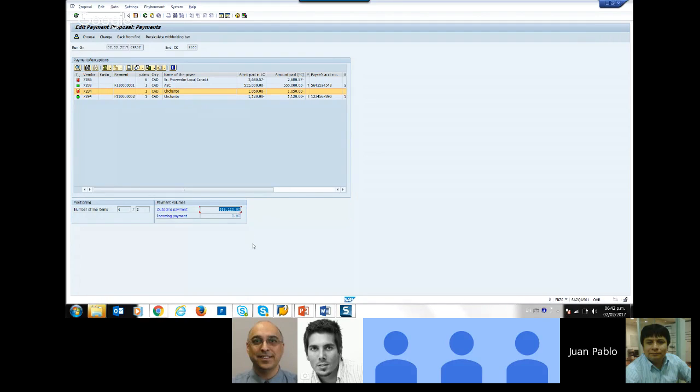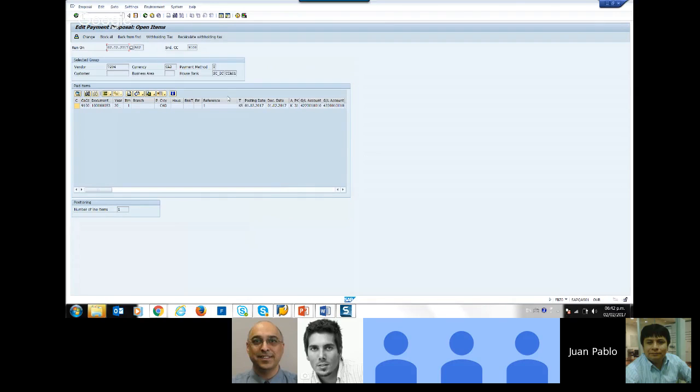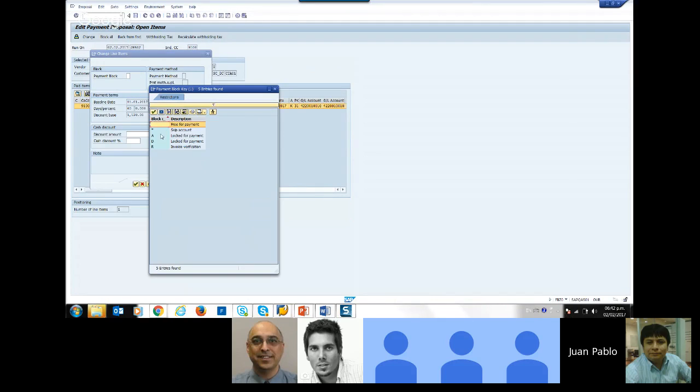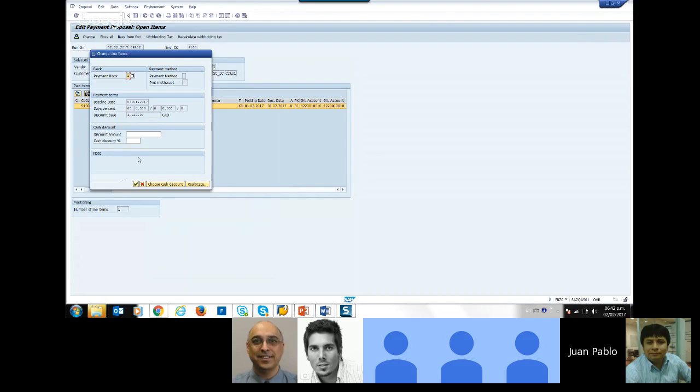556,120. Let's suppose our current balance in the bank account is only 555. So I can pay only this one. Okay? I can double click here, and even by selecting the document and double clicking, I can do reallocate to another bank or generate the payment block here, for example, block for payment.